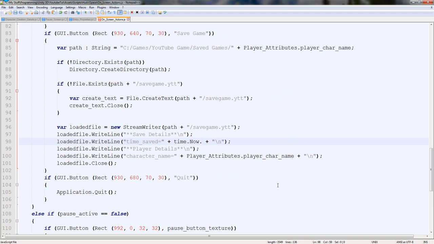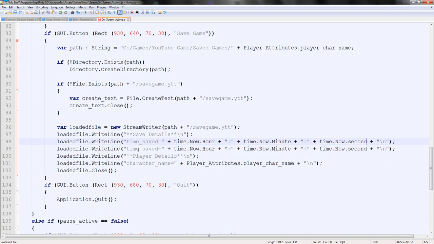So I'm going to type Time.now. And let's think, so we're going to go hours, minutes, seconds, so it'll be hour plus colon, because that's how time's usually laid out, plus Time.now. And then we'll copy this to say writing it again. Time.now.minute plus colon plus Time.now.second. And that should work fine for that. So then we can duplicate it and we can put date saved.